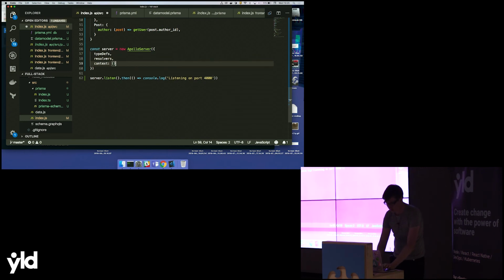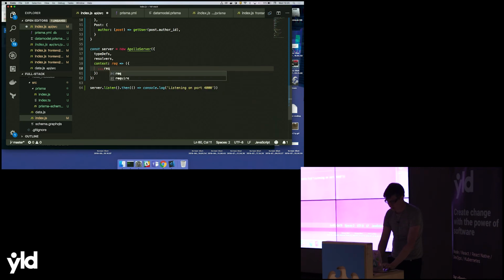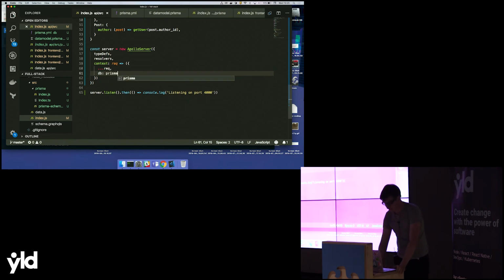So context takes a function that has a request in. We're going to return that request back. We're going to also pass in our Prisma client as a part of the context.